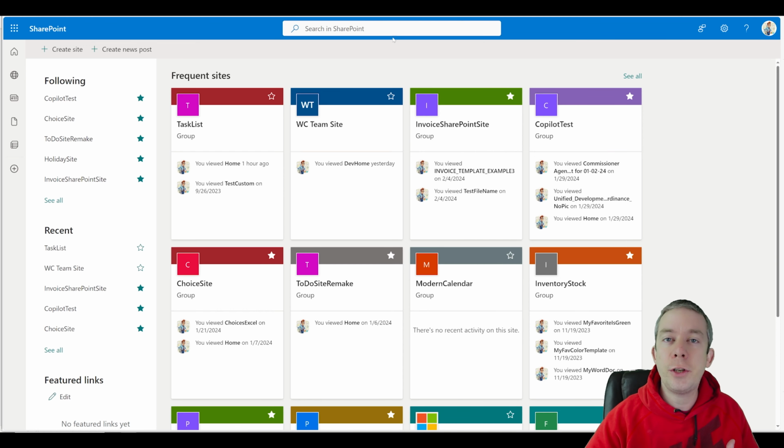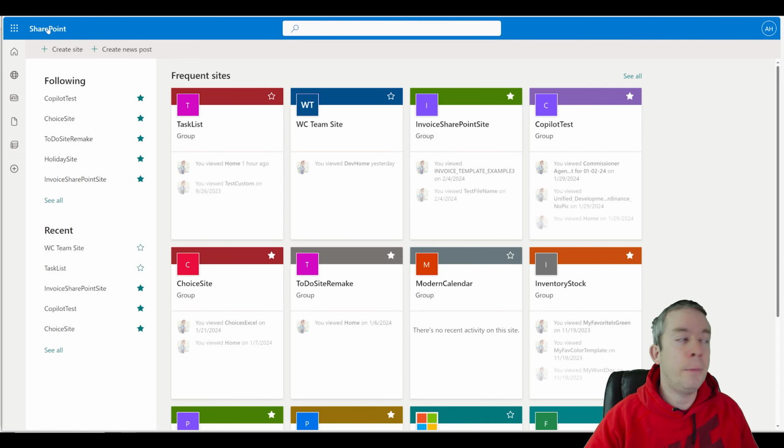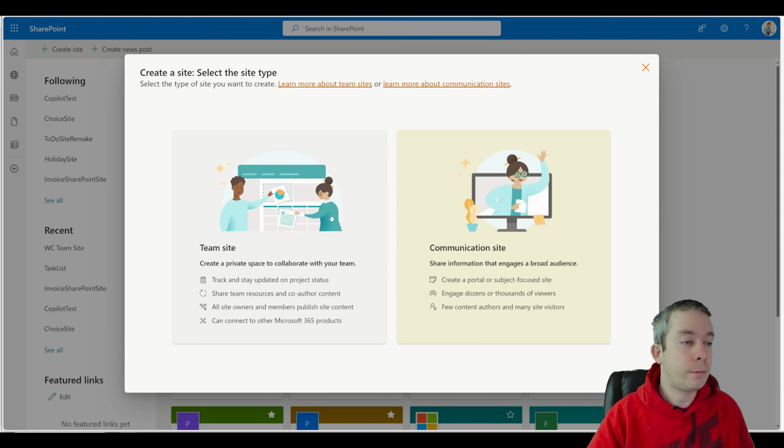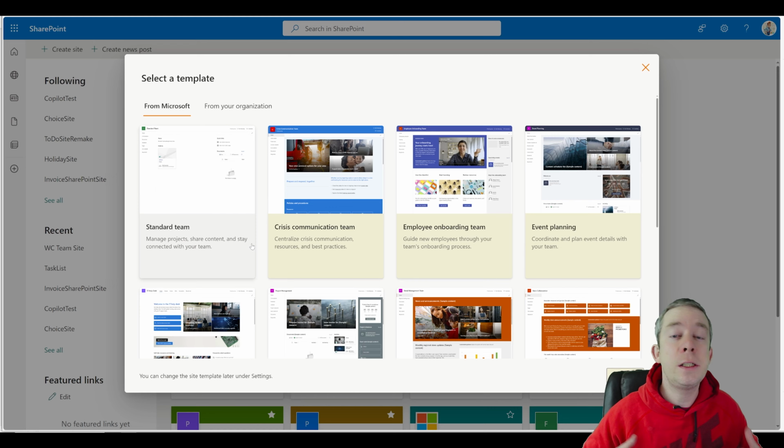We're going to create a SharePoint site. In order to do that, I'm just going to click on the SharePoint title here. Now in your company, it may look a little different. You may have different branding, but for this out-of-the-box SharePoint Office 365 tenant, that's where it is for me. And I'm going to create a site. I have a few different options. Communication site is not something I'm trying to do right now. I'm trying to do a team site, and I'm just going to do the standard template.